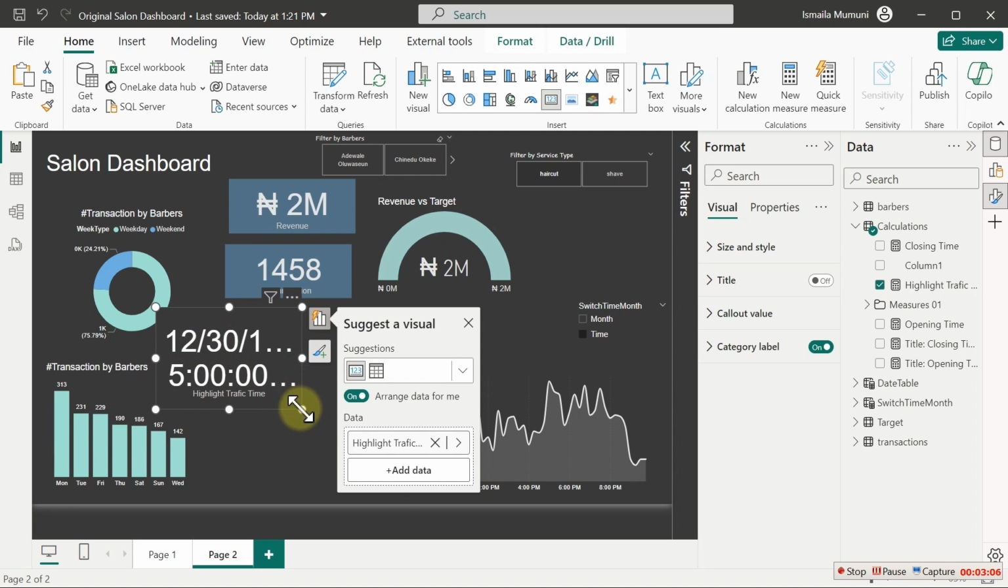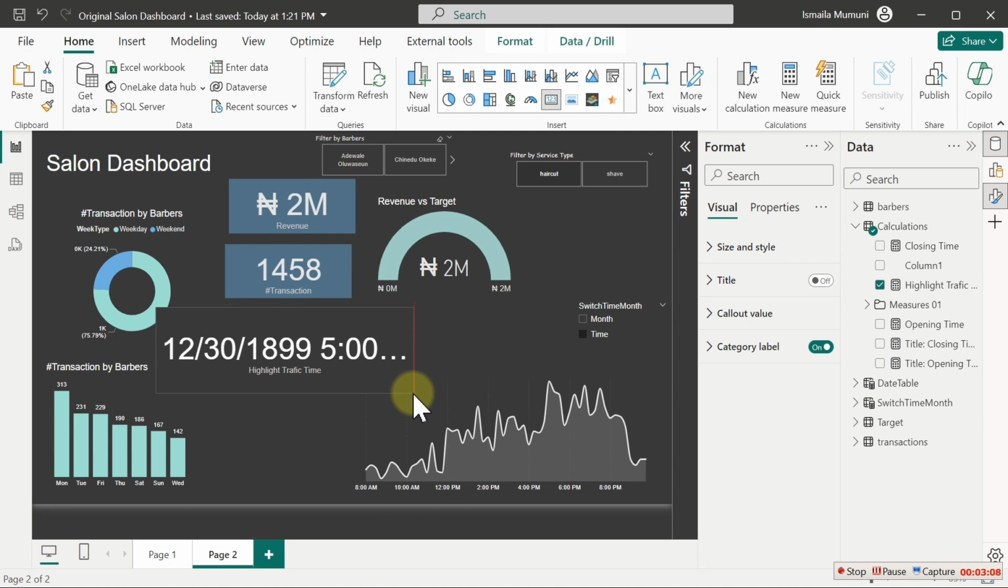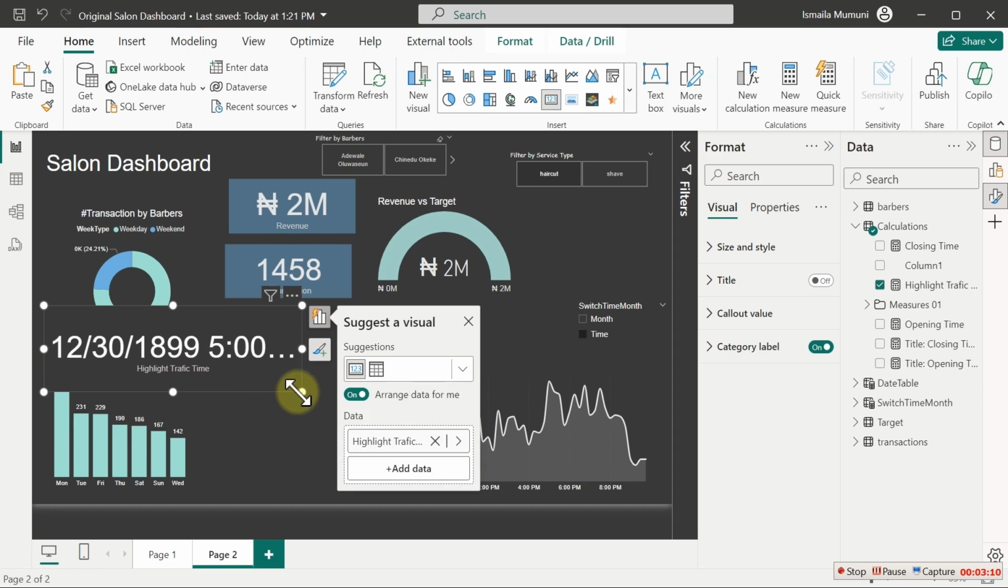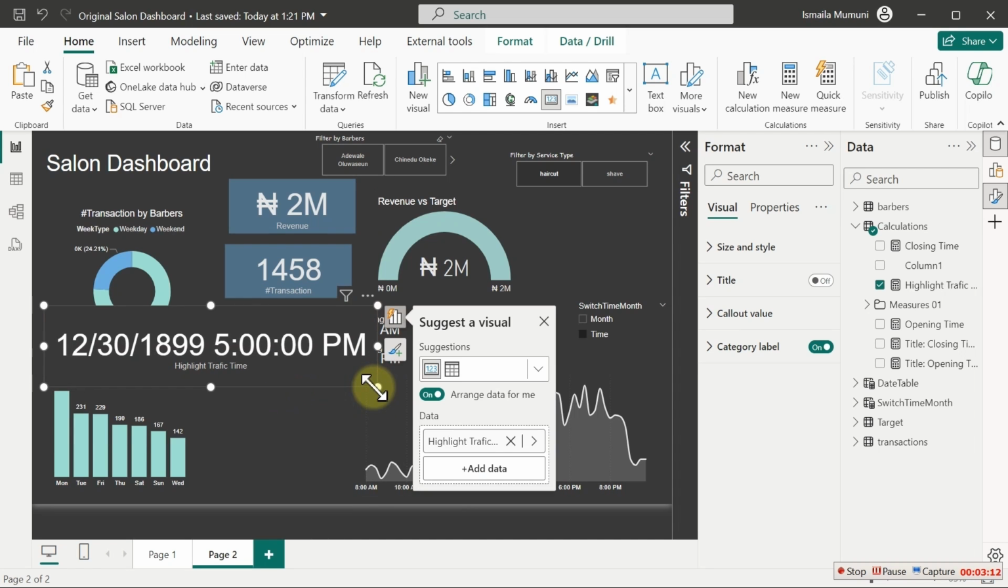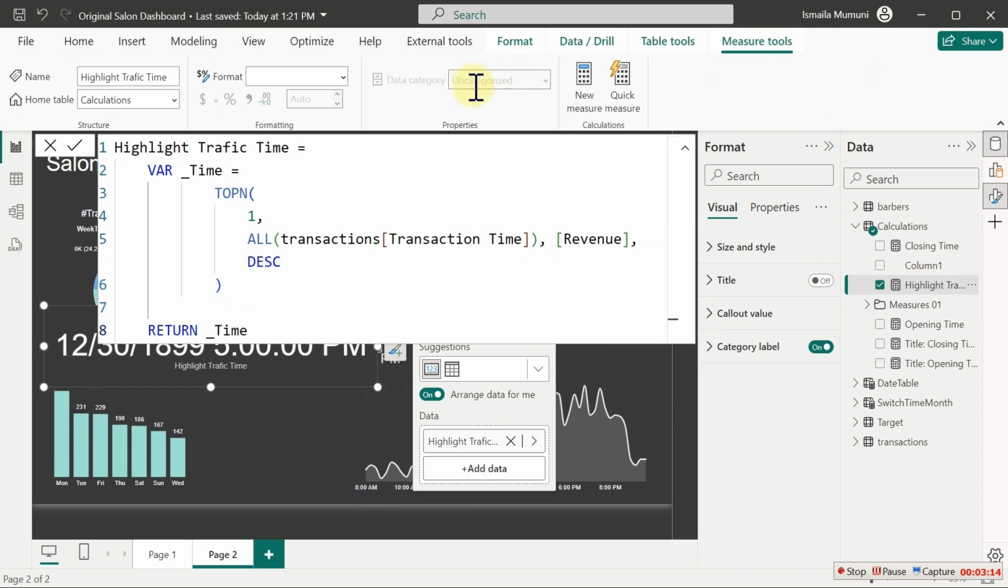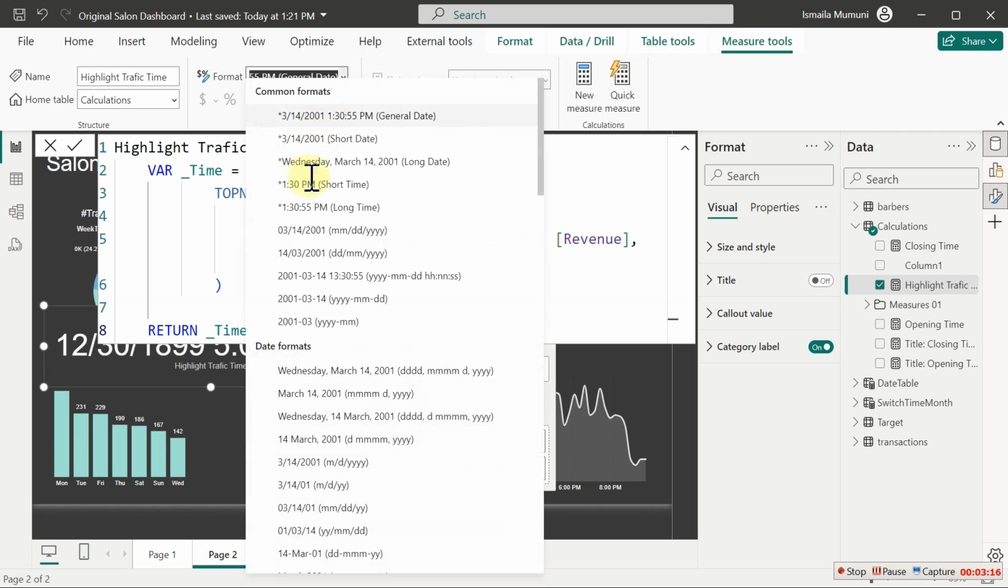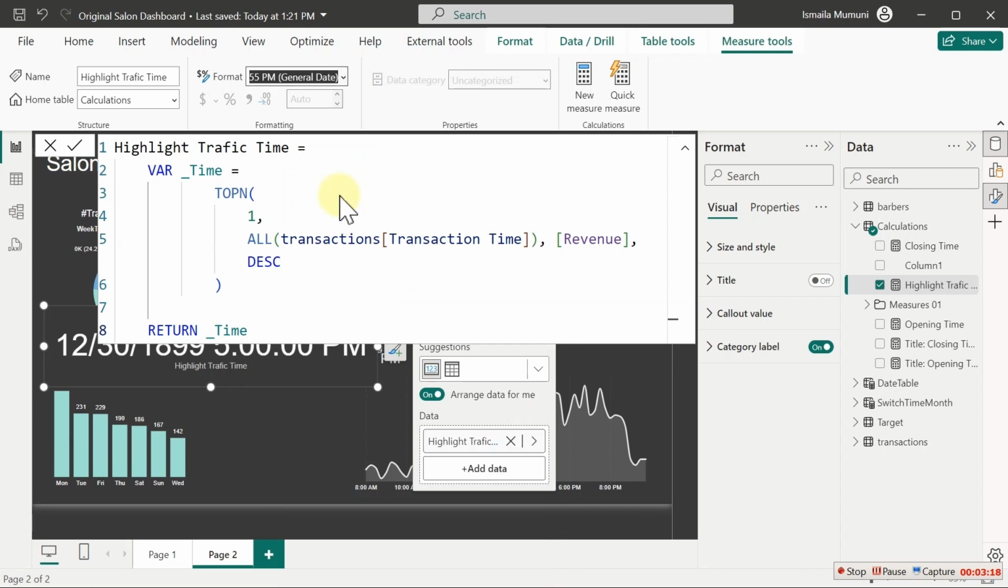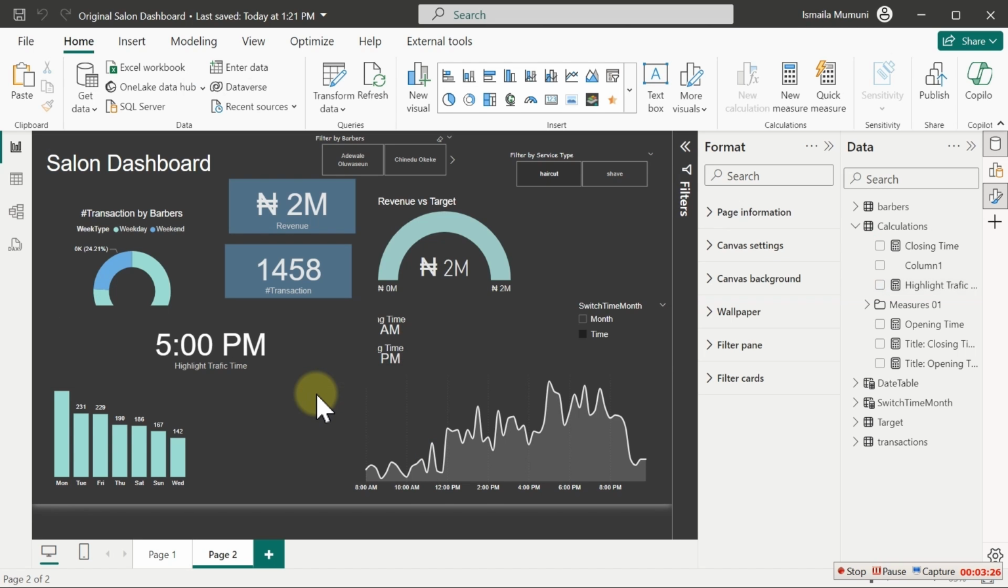So on a card, we have something like this, right? So let's go ahead and change this into a short time. So it's giving us 5 p.m. Let us verify if that is true. If the highest point is this particular part right here, which is absolutely correct, right?